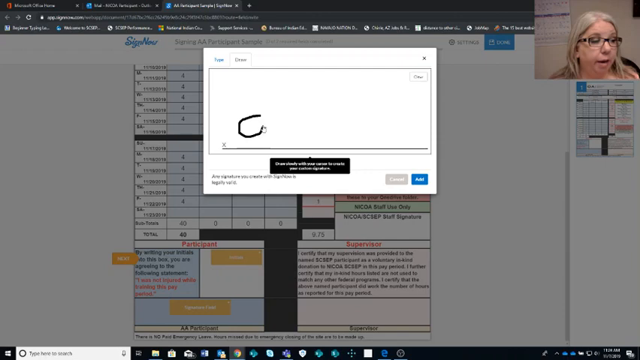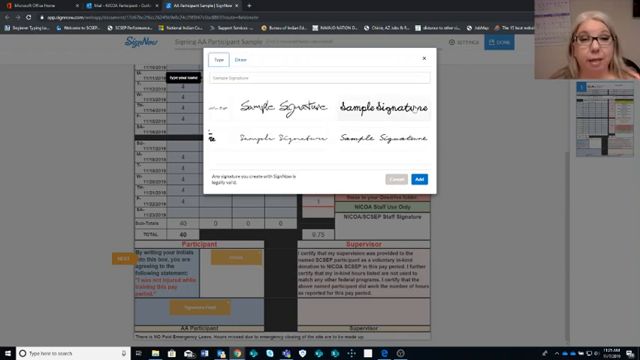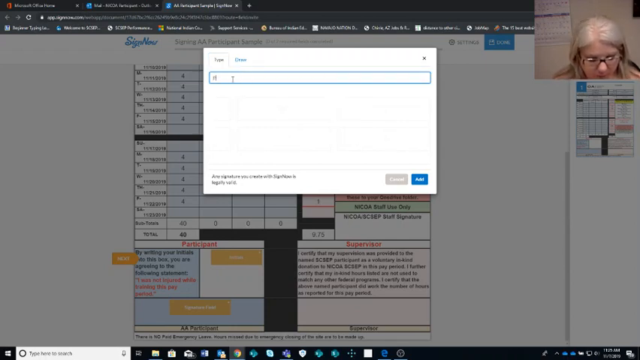So we have participant Conley. Now, as you can see, I'm using a mouse for this, and I cannot draw with a mouse. So I'm going to go ahead and type it. And you click Type, hit Sample Signature, and I'm going to put PC for participant Conley.